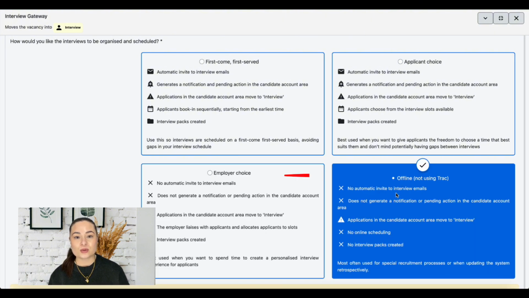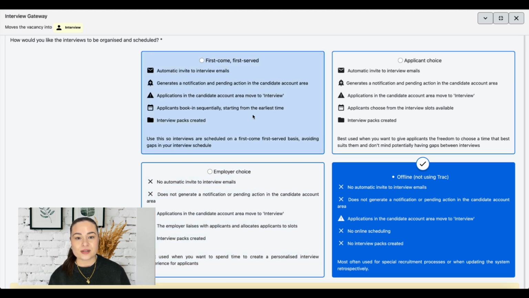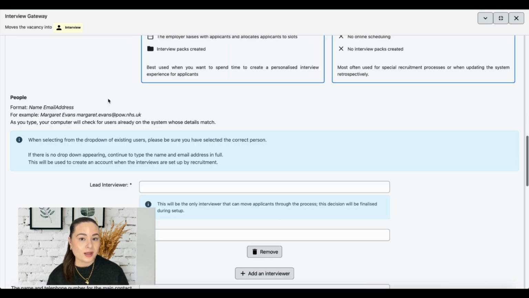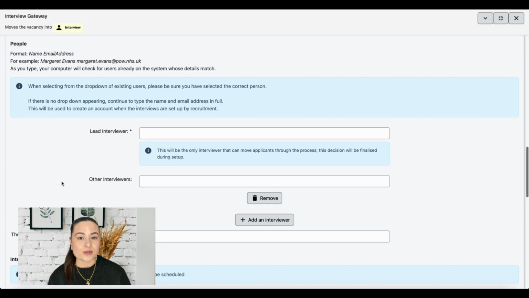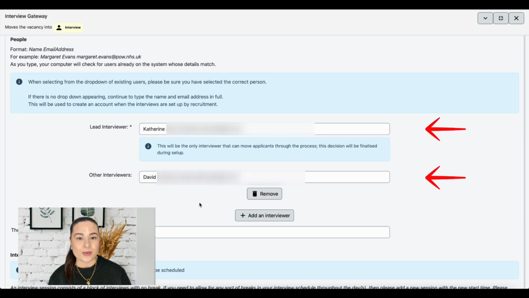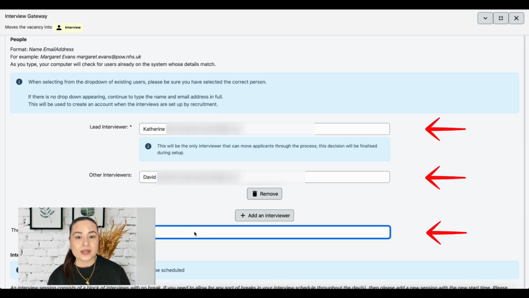There is also an option called offline, however this is only used when interviews are not being arranged via Trac. In most situations, first come first served is recommended, so we'll select that here. The next step is to enter the details of the lead interviewer and any additional panel members. You will also need to include the contact information for the main contact on the day, should candidates have any questions.